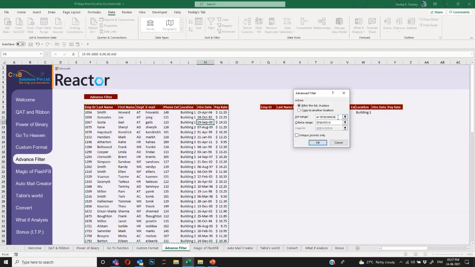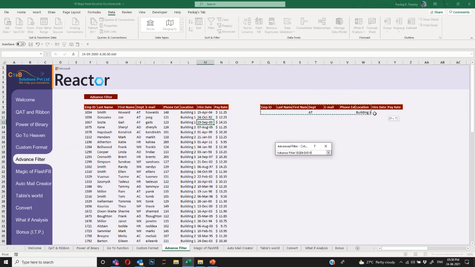Okay, it asks you for the list range. So this is my data. I selected my data. Once again, I'm going to show you. This is my data, I've selected it. Then it asks you for the filter criteria range. So I said this is my criteria range.